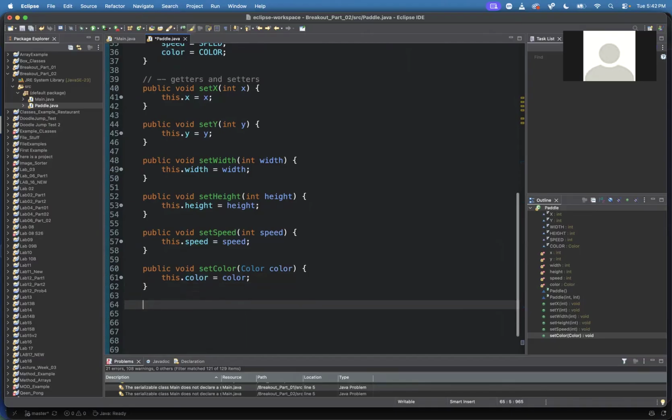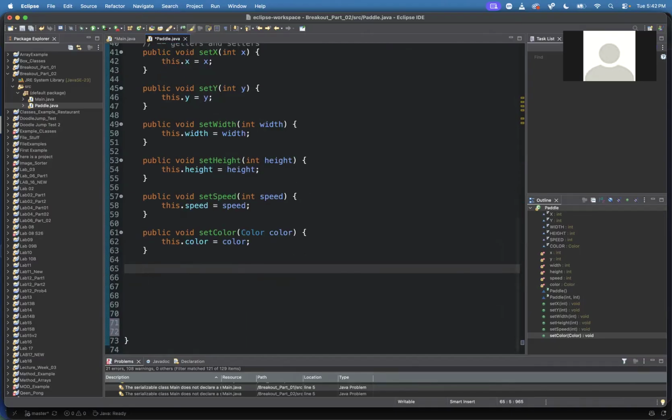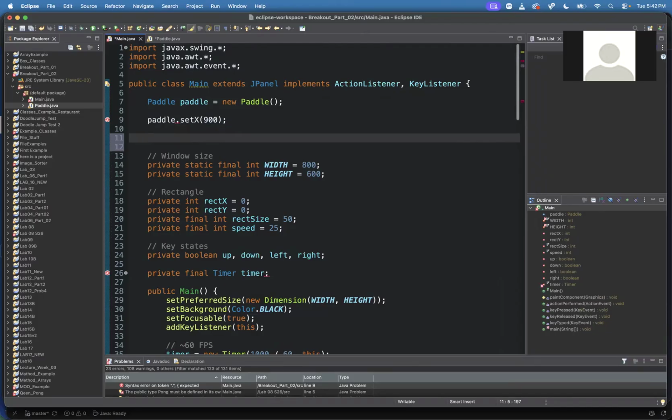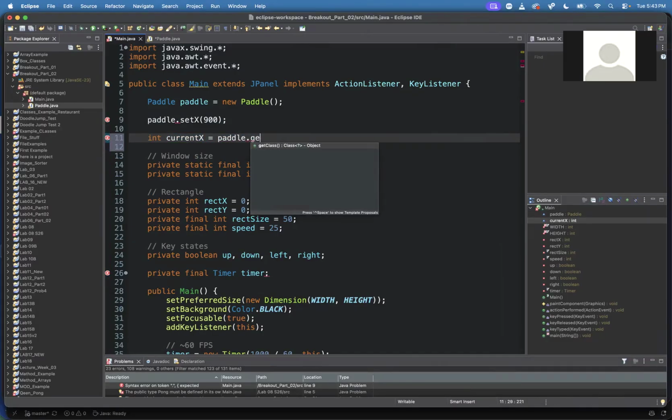Guess what? Now we have to write the getters. And so the getters work similarly. And what you would want them for is, for example, here, you can set the X value to be 900, but what if you wanted to know what the current X value is, right? Then you could do like int current X is paddle dot get X, like that. And you'd be able to get the value from the paddle.